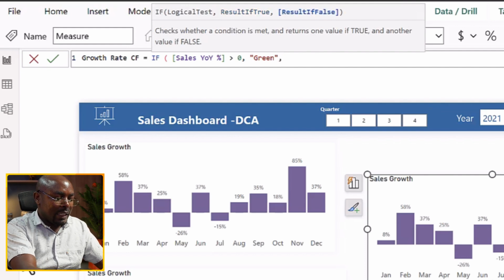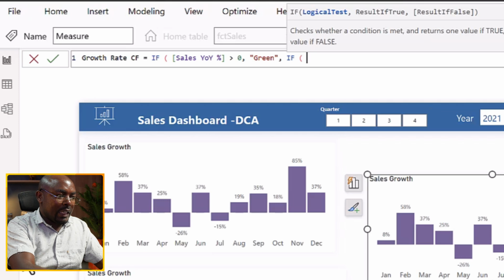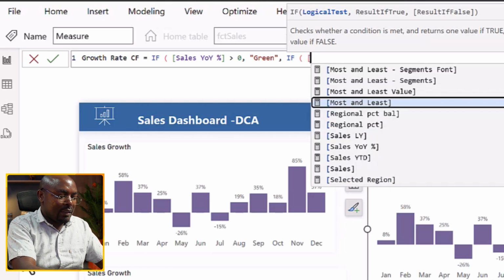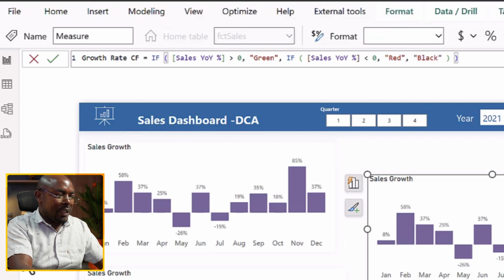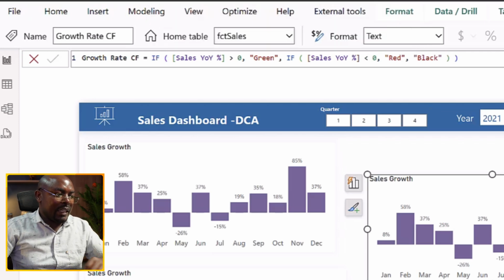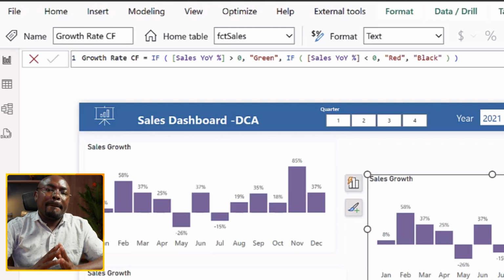Put a comma and say if, again, you have the sales growth rate being strictly below 0, then you can use the red color. Sorry, let me type it correctly. Otherwise, you can use black, like that. Then you close the two if statements, press enter. So you have the measure in place.